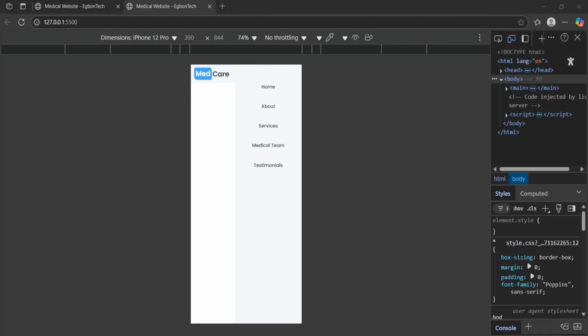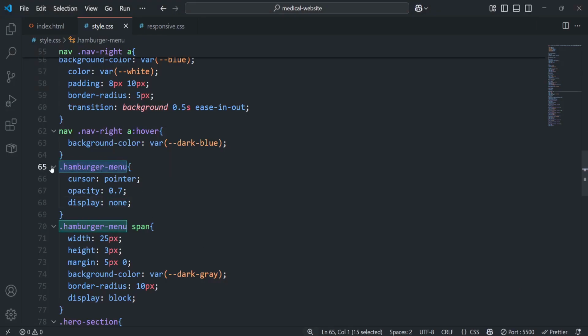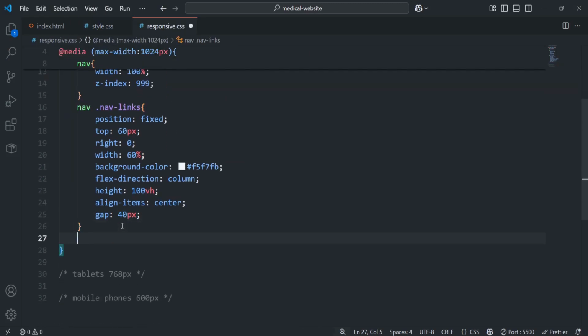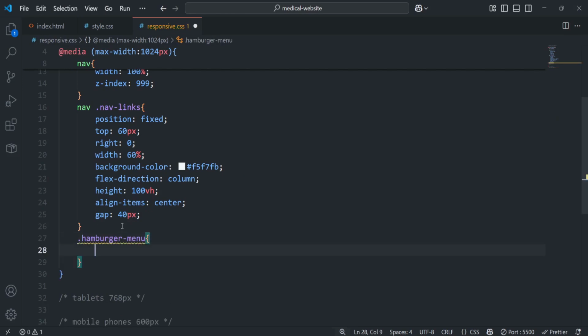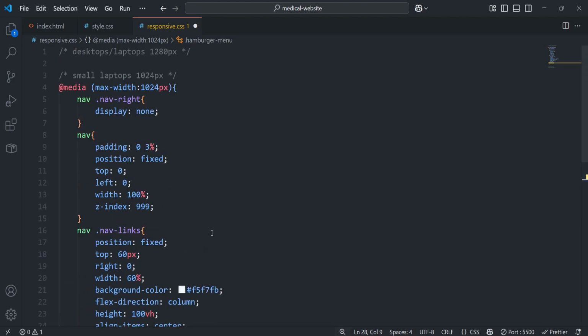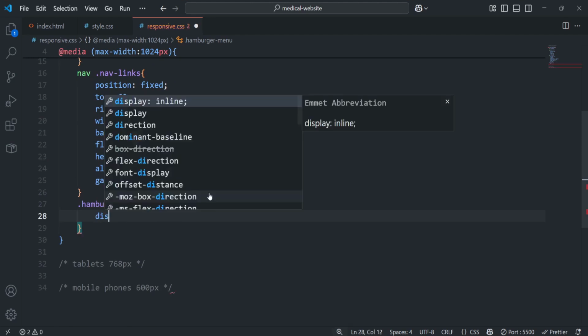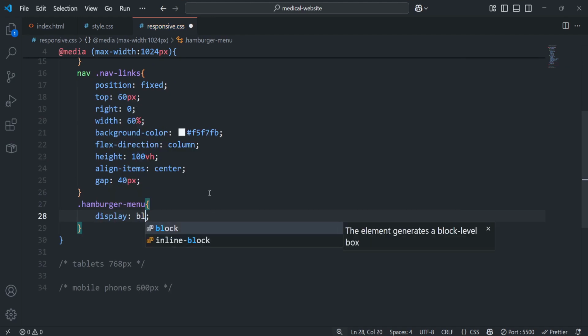So I'll just copy this class. Then I head to my media queries. Then underneath this, I'm going to paste that right here. Then for screens that are less than 768, oh sorry, I've been saying 768 pixels, it should be 1024 pixels, not 768 pixels. For screen sizes that are less than 1024 pixels, because the media query we are applying right now is for screens that are 1024 pixels and lower. So for screens that are 1024 pixels and lower, I want this to have a display of block. I'll save that.